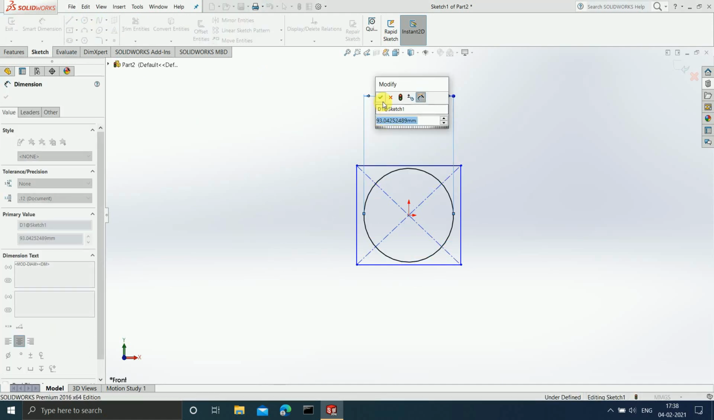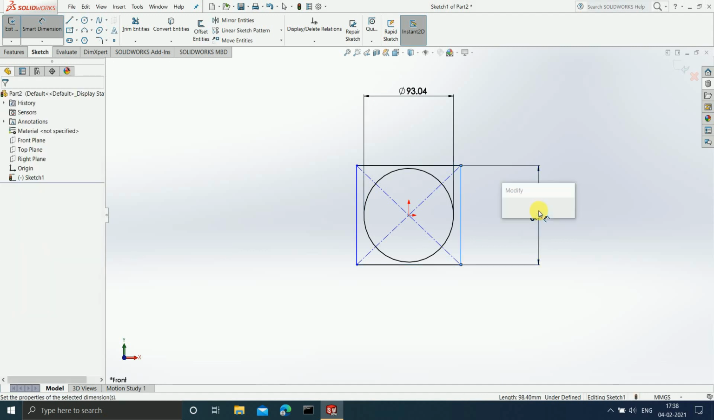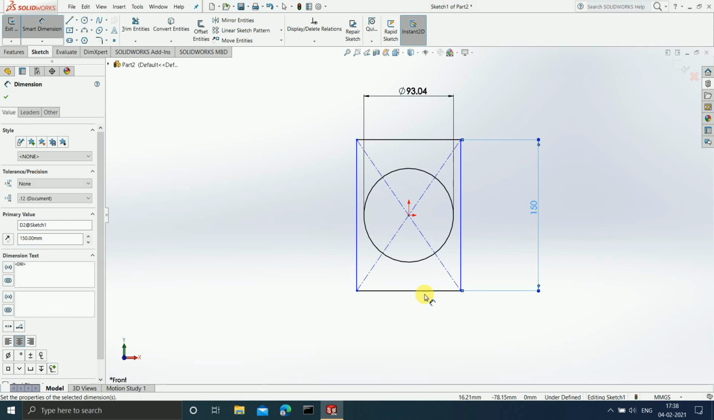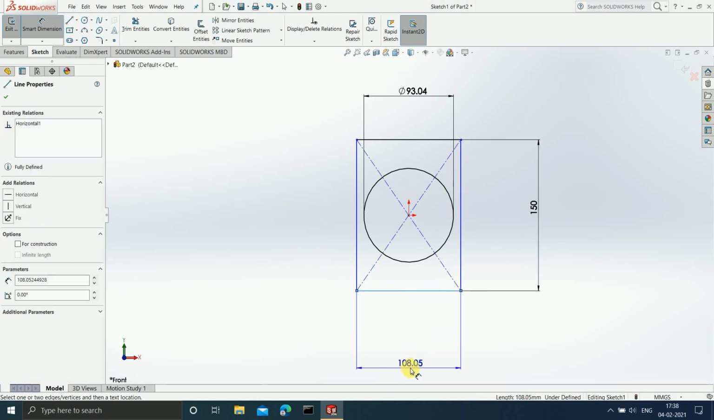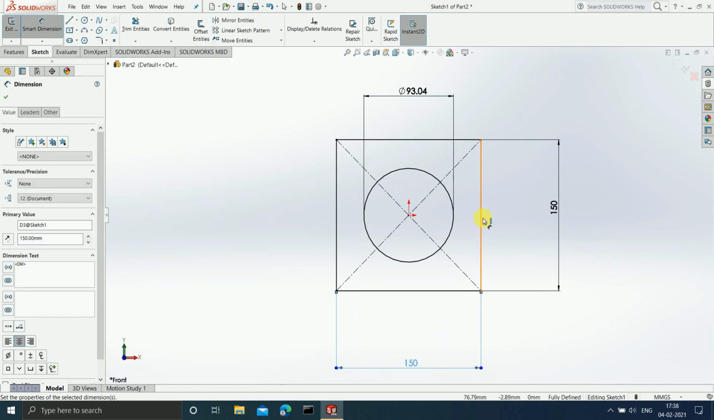Let's keep this default 93 only. Now after this, let us give this dimension 150, and let's make this one 150 as well. Now once this is done, I will click on escape because I have finished giving the dimensions to the sketch, so that the smart dimension option will now get inactivated.